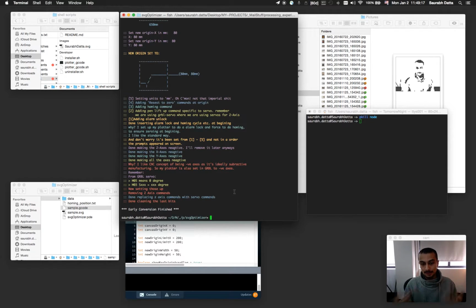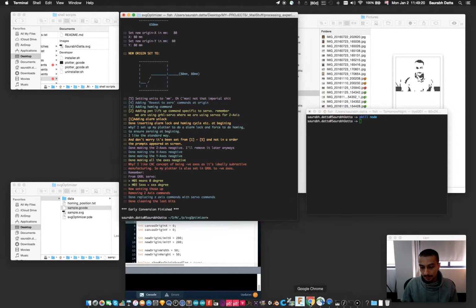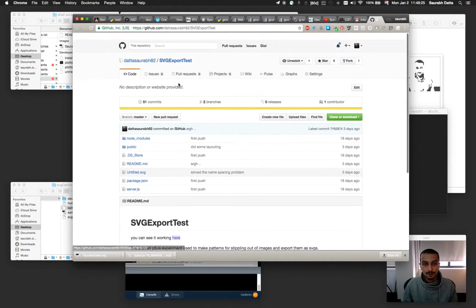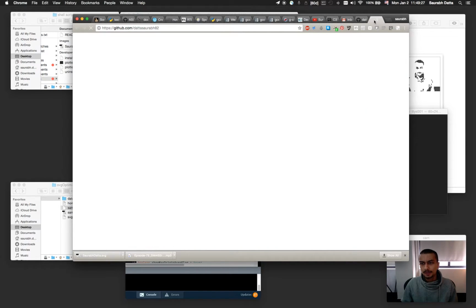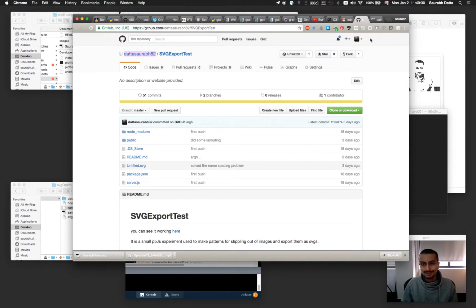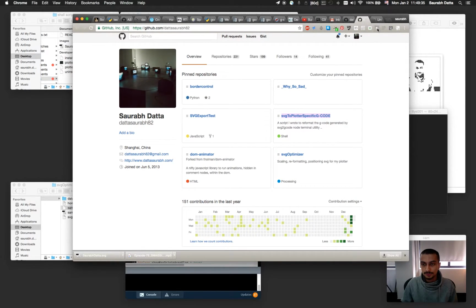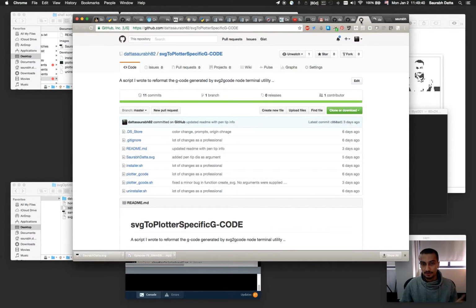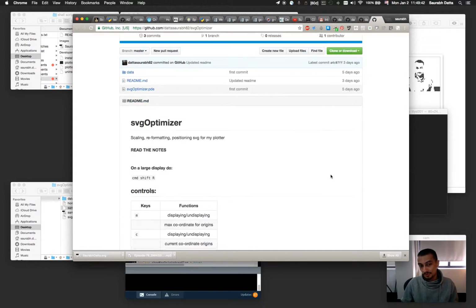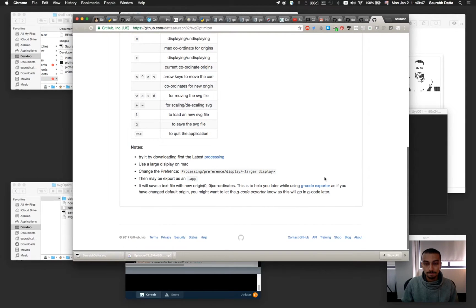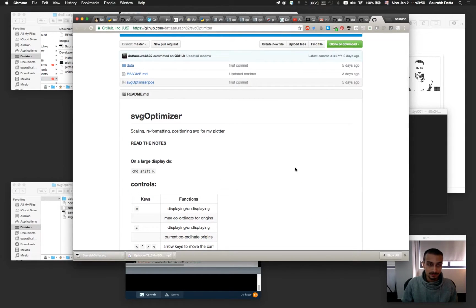All these links are there. This is the SVG exporter, which you have seen already working. Where are the other repositories? All the links, don't worry, will be there in the video. So this is the SVG to G-code generator, and this is the SVG Optimizer. If anybody is interested in using this, all the instructions on how to use them are there, and if you have Processing, that's good. There's also a binary there which you can run in full screen anyways.